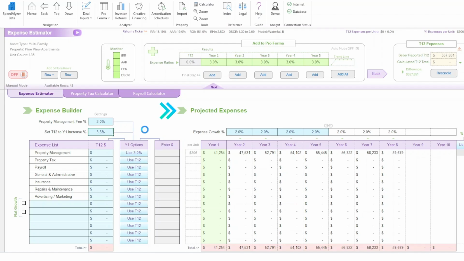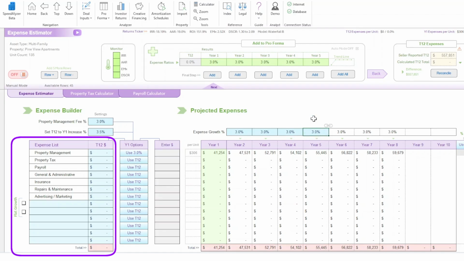On the projected expenses side, we can set an annual expense growth rate for the first 5 years of operation. Years 6 through 10 will automatically use the percentage entered for year 5. Let's go ahead and set a flat 3% growth rate for all years. Next, let's take a look at the T12 expense list.